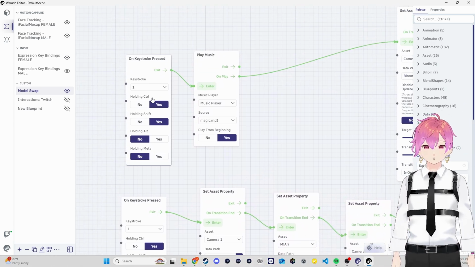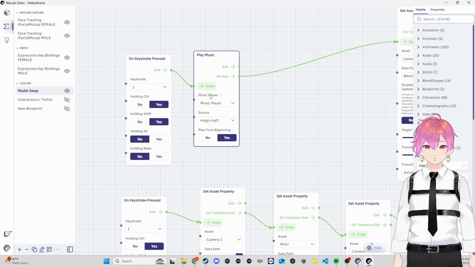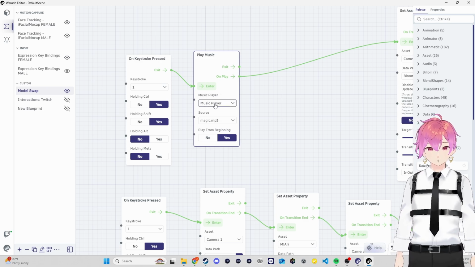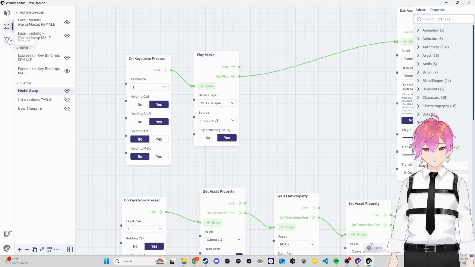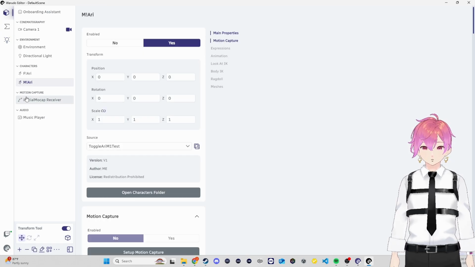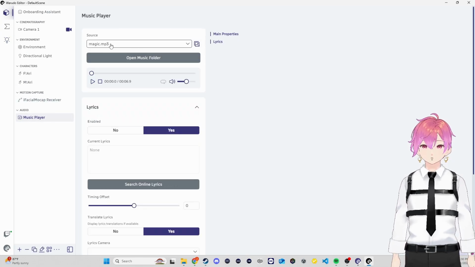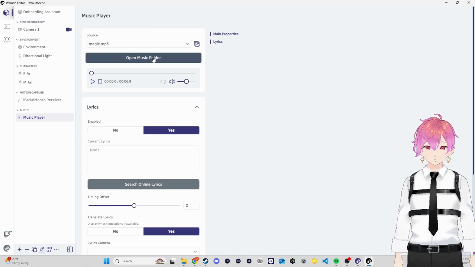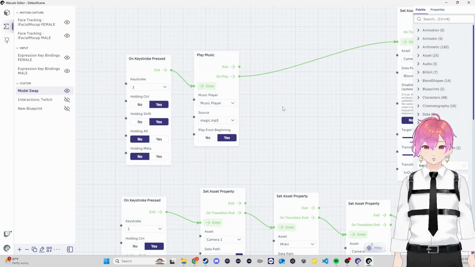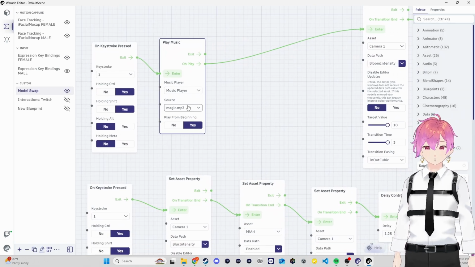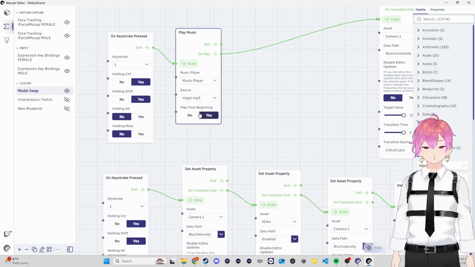On that keystroke press, it is playing music from a music player. You have to have this added in your assets right here. So you have to have a music player, and I have the sound effect loaded up in the files. I think that's really all you need. Just add that, and then you can add this node, which lets you play the source. I have it checked to play from beginning.